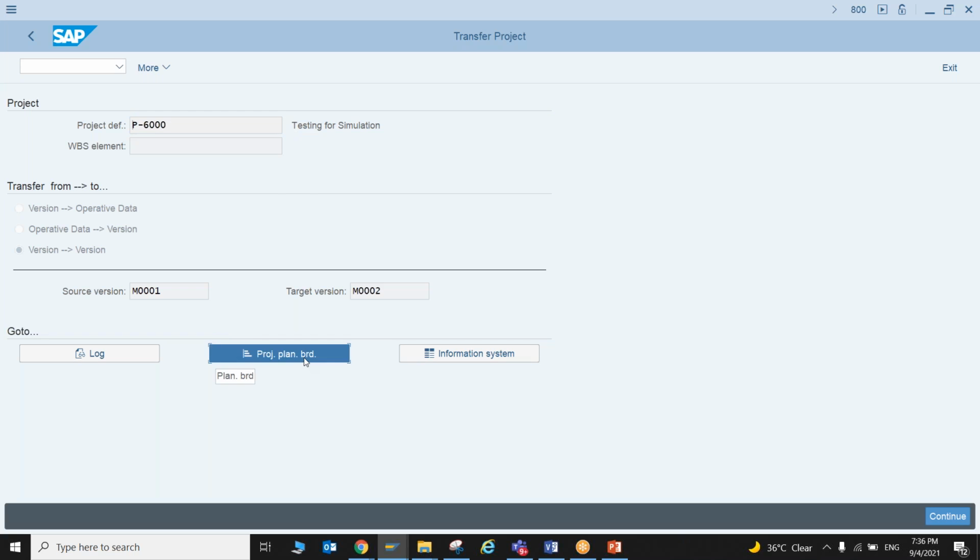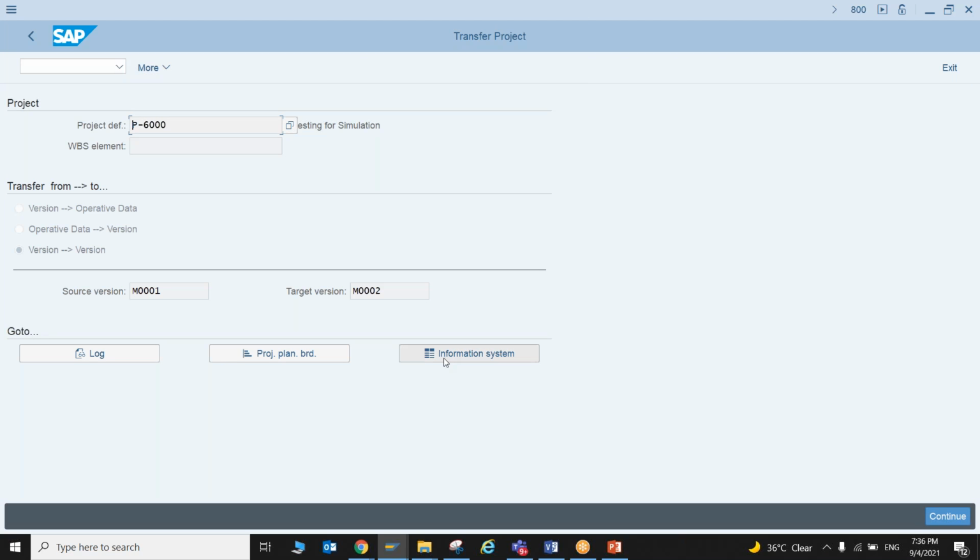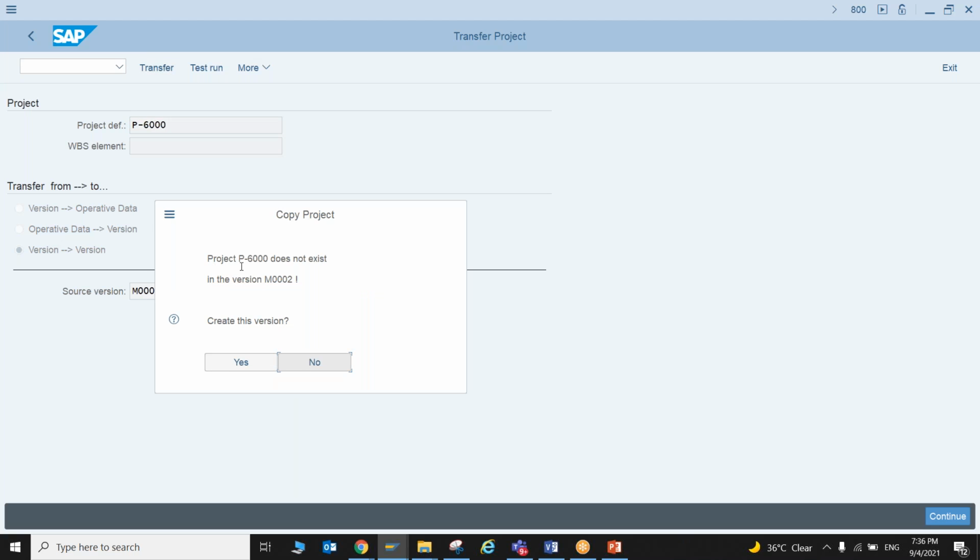If you want to see the project planning board, it will show you the planning board here. This is how the project looks. You can analyze your project here, and similarly you can check all the information system reports here. If you want to continue, click on continue. Then if you want to transfer it, you transfer it from here. Go to transfer. Project P-6000 does not exist in the version M0002. Do you want to create? Yes, I want to create.